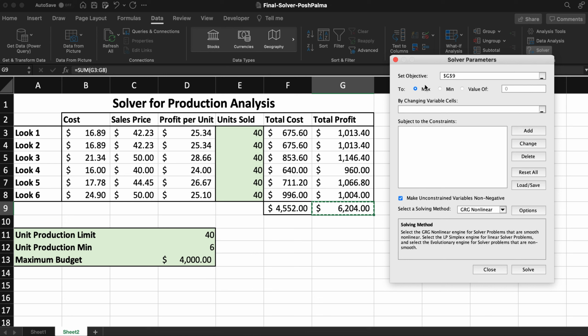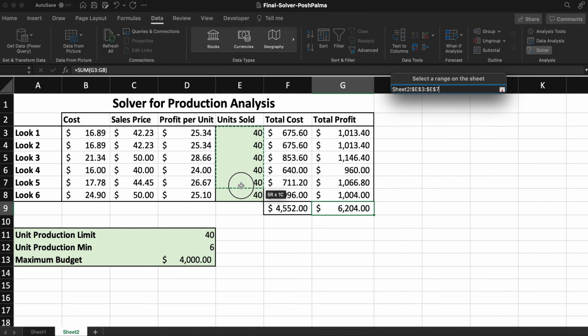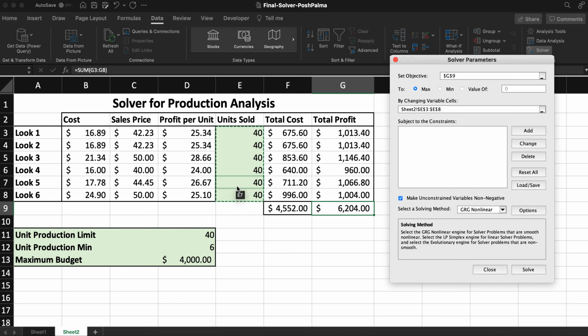So what I want to do with solver, my objective is to have cell G9 be the maximum it can be. How? By changing column E from E3 through E8, which is all the units. Correct? Okay.